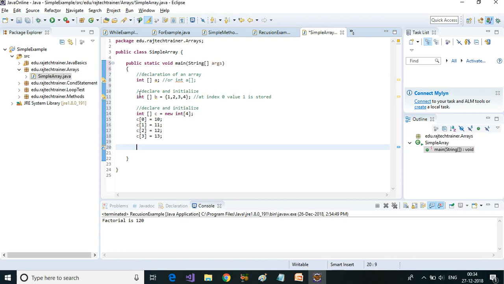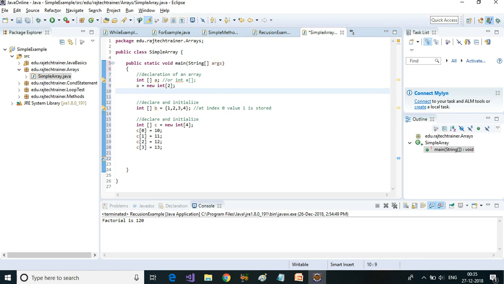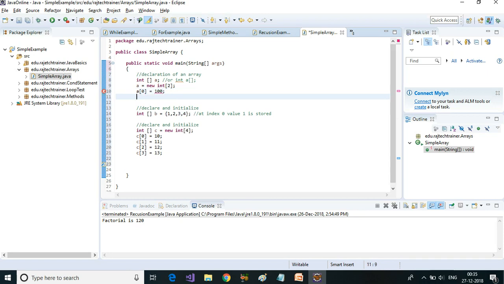So now the second one and third one we have declared and initialized. Since the first one is only a declaration, how do we initialize this? Initialization will be is equal to new int of, for example, and then a of 0 is equal to 100, a of 1 is equal to 200. So this is how we have initialized this.